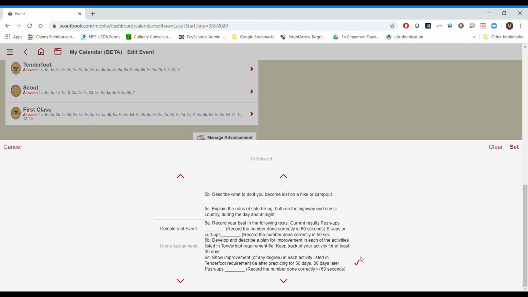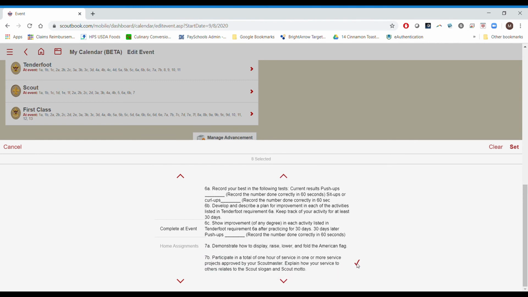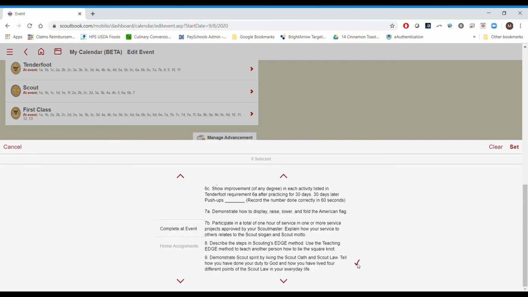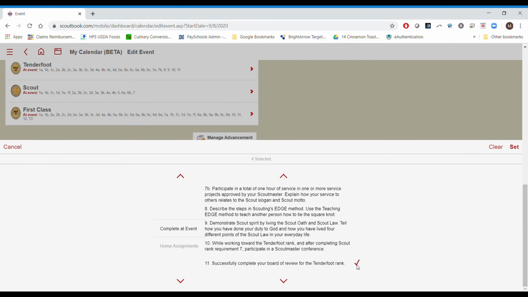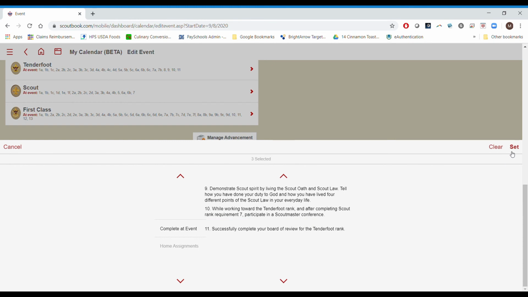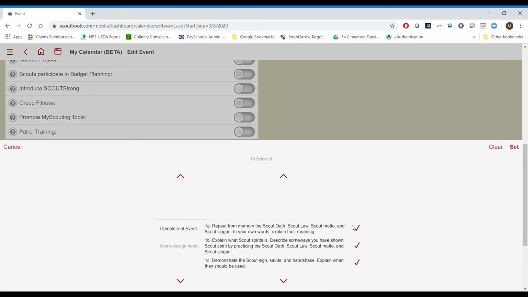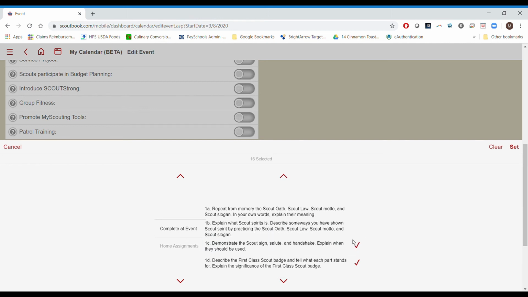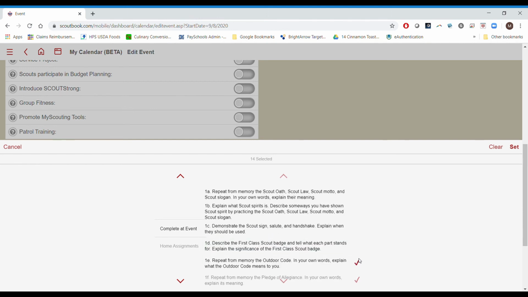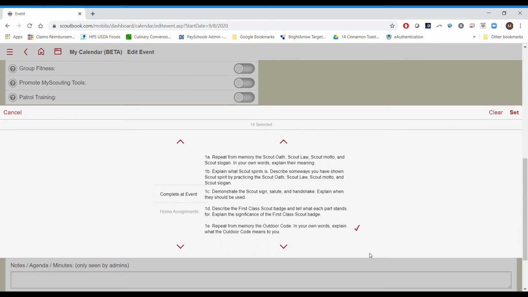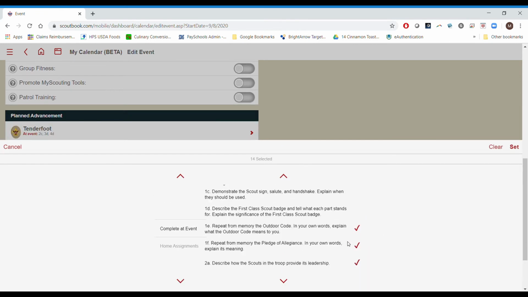Okay, we're just going to check those off and set. So you can see that as tenderfoot, we're going to work on 2C, 3D, and 4D. Scout. Well, we're going to talk a little bit about the outdoor code. We're getting ready for camping, so we'll be working on that.